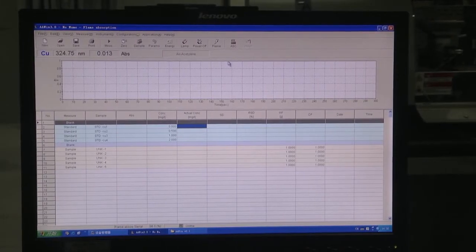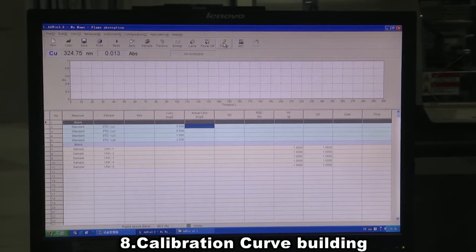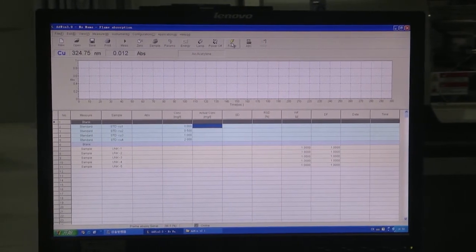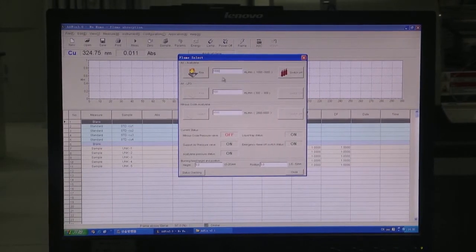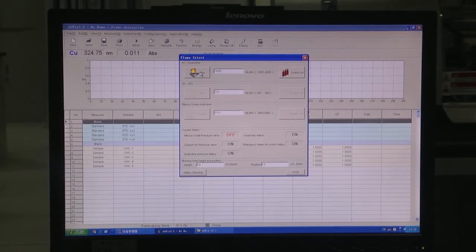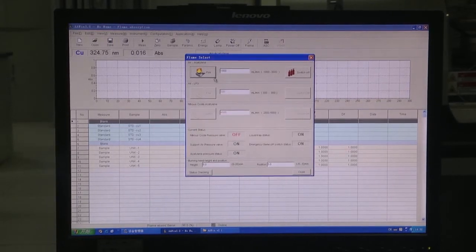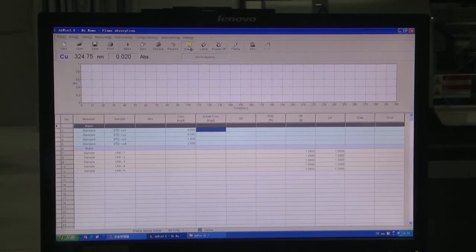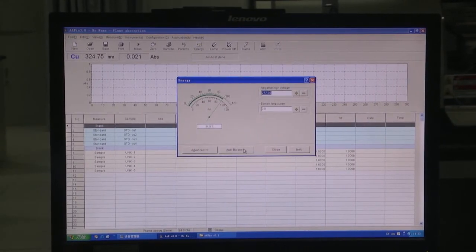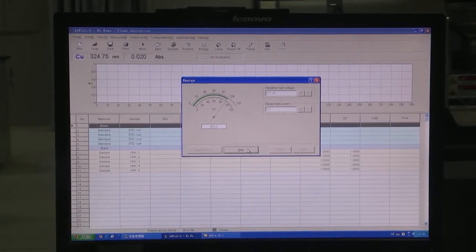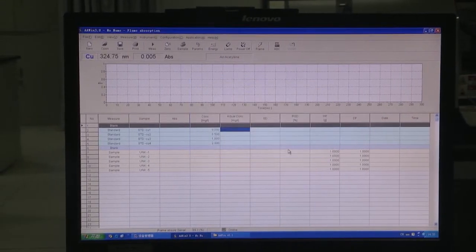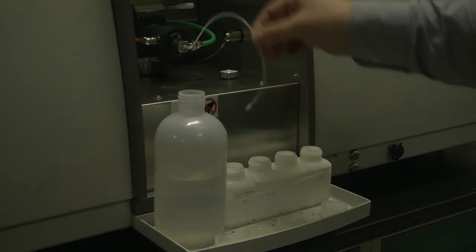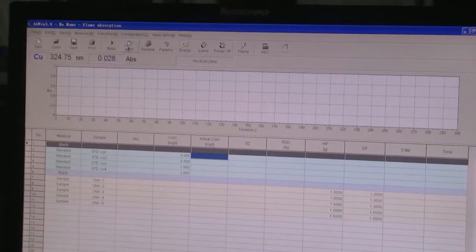To do a calibration curve, take copper as example. Press flame and enter the flow rate as 1800 and press fire. Then the flame is on. Press energy, auto balance, and close the window. Put the capillary in the blank and then press 0.